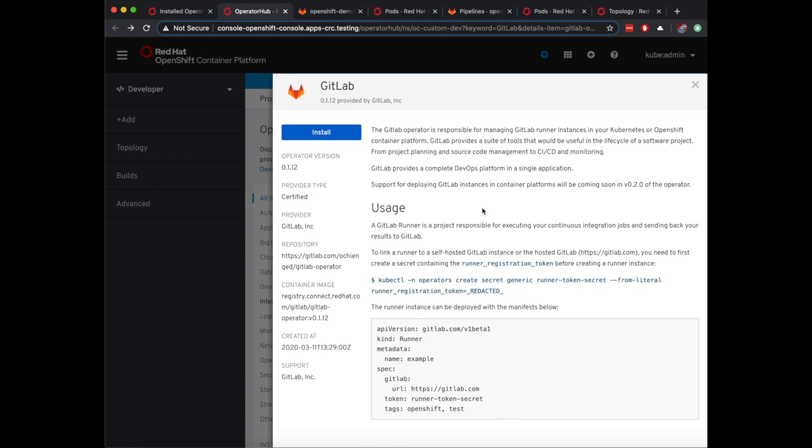When installed, the operator will then listen for CRDs with the type of runner. To install these CRDs, you're going to need a secret with a GitLab runner registration token. Let's go ahead and grab that now.